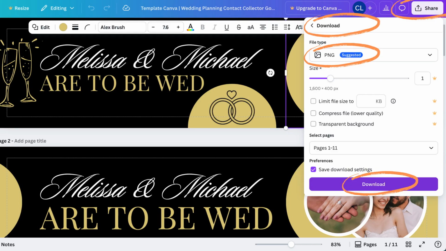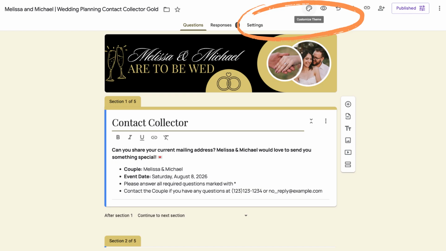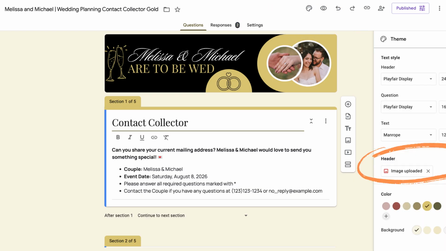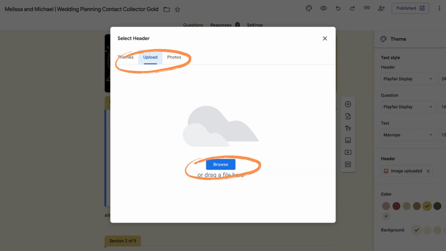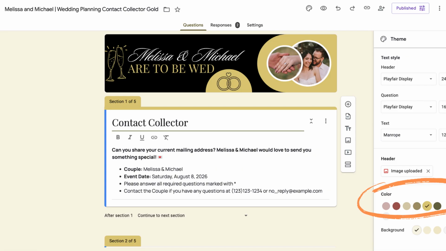You'll need this next. Back in your Google form, click Customize Theme and scroll to the header section. Remove the placeholder image and upload your new Canva or Drawings design. Google Forms automatically extracts colors from your header and suggests matching themes. Choose colors that complement your design.